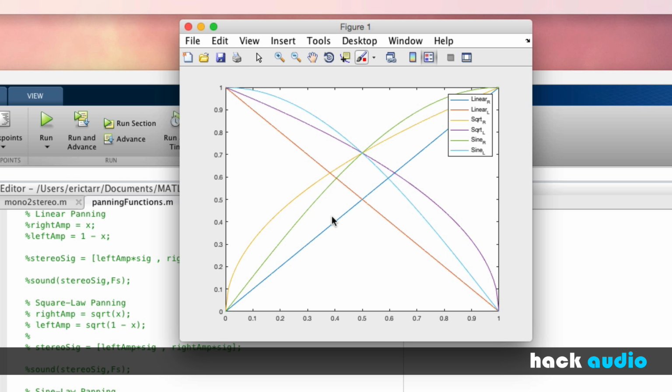So here we can see that we have several panning functions plotted. Again, going from the beginning, linear is going to be the straight line for the blue and the red. It's the amplitude for each channel. So in this case, when we have a value of 0, that means our left one is going to be a value of 1, and our right one is going to be a value of 0, and so on.